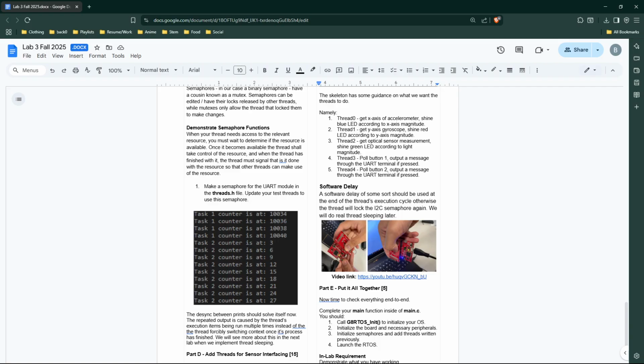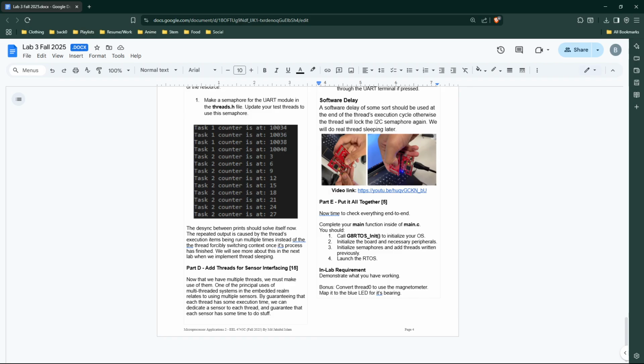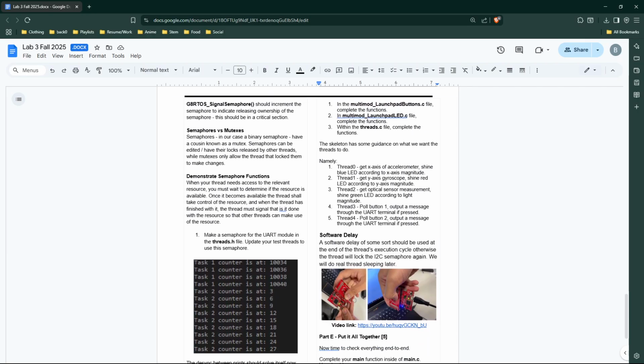Parts D and E are rather simple. You've done enough sensor interfacing by this point. Write the multimod drivers for our buttons and our LEDs. These are basic I2C devices. And then we want to put this all together and assign our different threads different things.